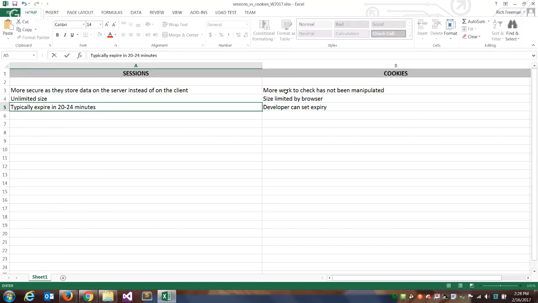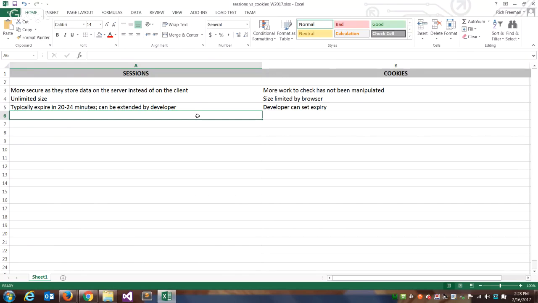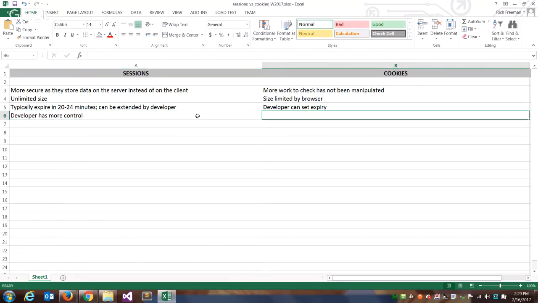Okay, so we can extend this in a particular site. Krupa, you had your hand up. Something else you want to add? Okay. These are stored on local. Okay. You have more control over sessions than you do with cookies on, like, I guess, settings.